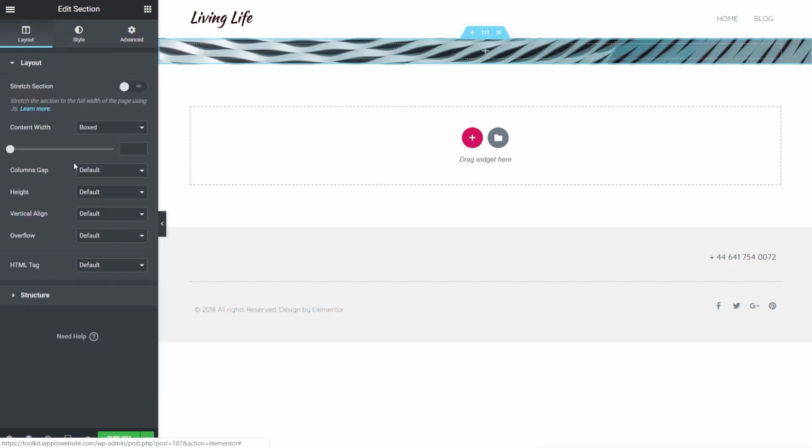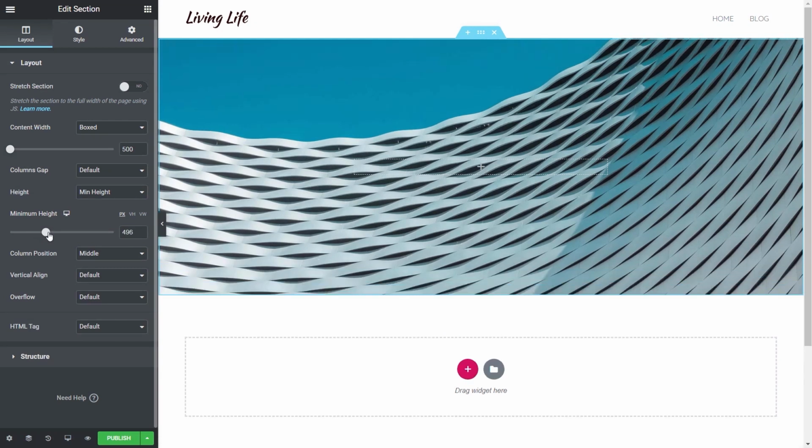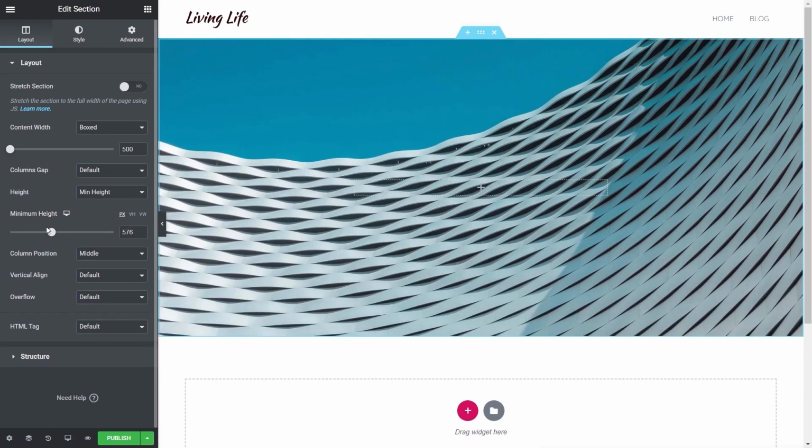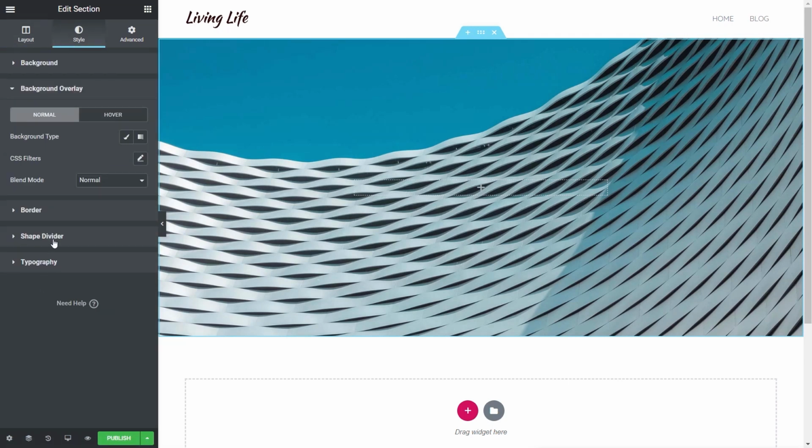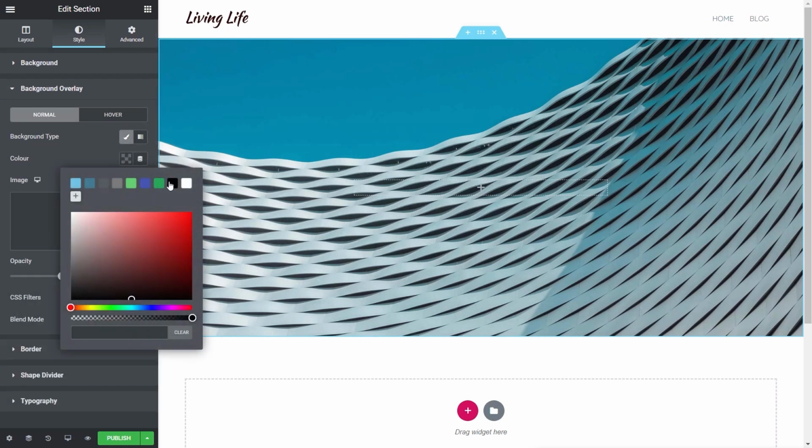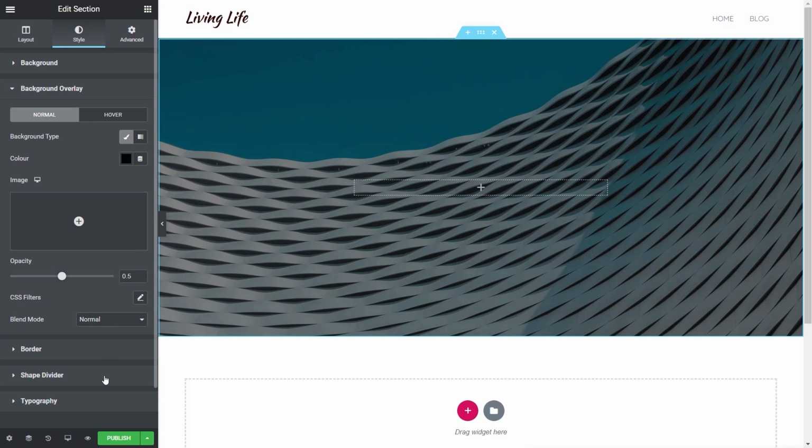Then we're going to set the height on this. We're going to come in and say height, minimum height. We'll adjust that to be about there. That'll do. Quickly come into style, and we're going to put a background overlay on there so we can see what we're going to put on a little better. So we'll put a background overlay, which is black. There we go. That's looking good.